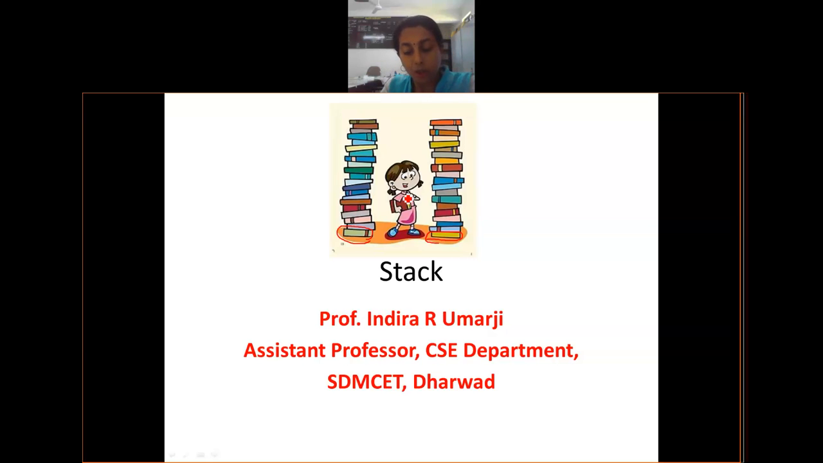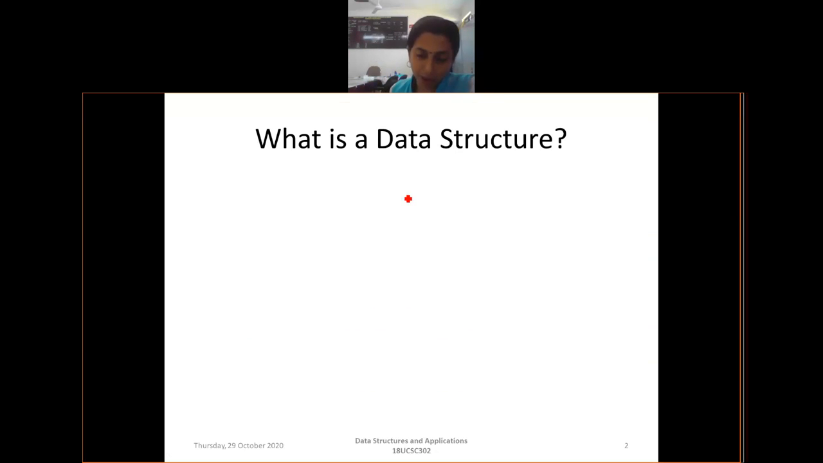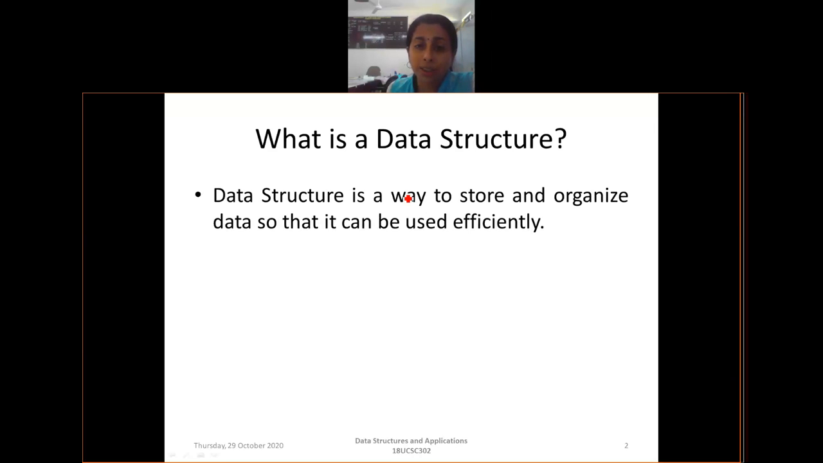So what is a data structure? First of all, before I go into the stack data structure, what is a data structure about? I think I have covered this in the introductory part, but let me just glance through the points. Data structure is a way to store and organize data. Why do I need to organize the data? Can anybody answer this question? Why is there a requirement for organization of the data?